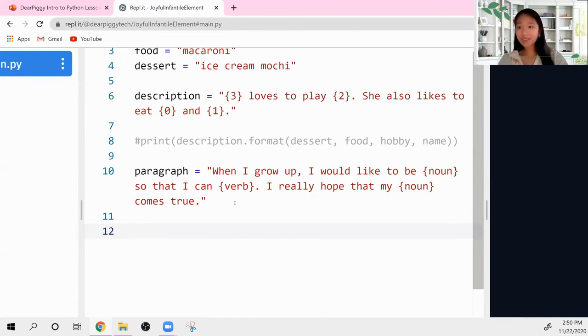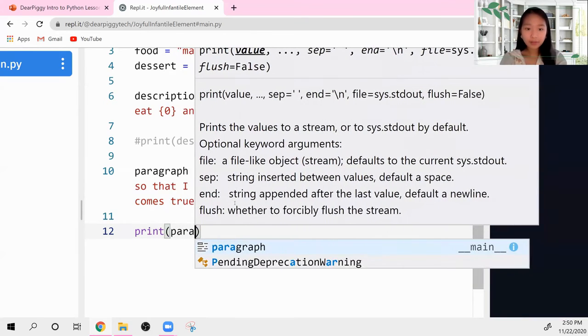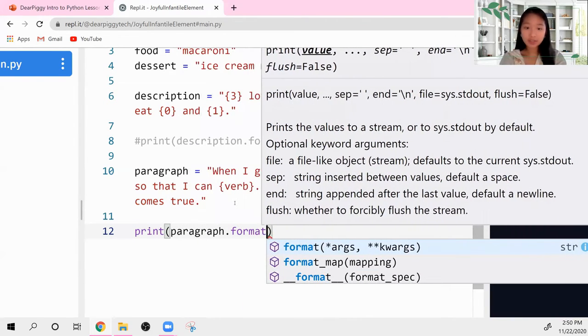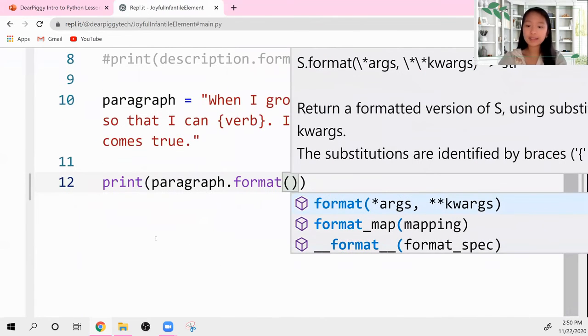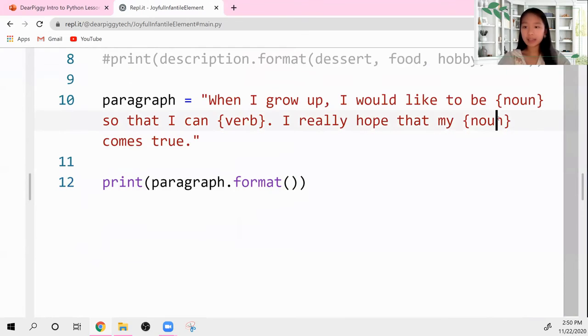But this is how we have some fun, right? We're going to mix it up a little bit, so nothing always makes perfect sense, but that's what makes it funny. So now we can do print paragraph dot format. So still using the format function, and then inside of the format function parentheses here, we're going to set, we can't do noun again. We'd have to do noun 2.